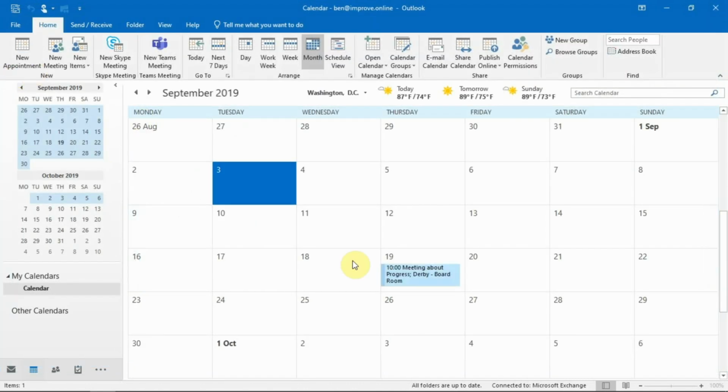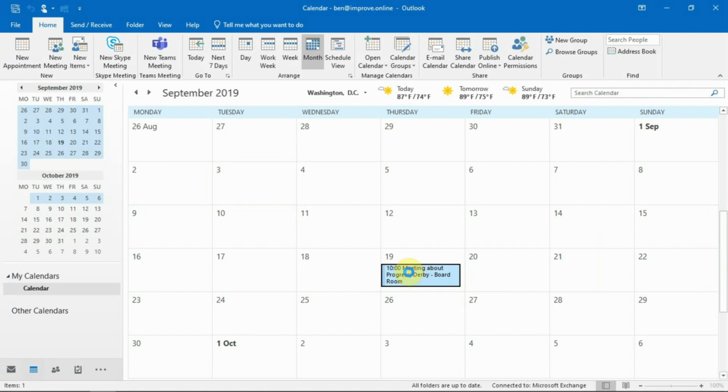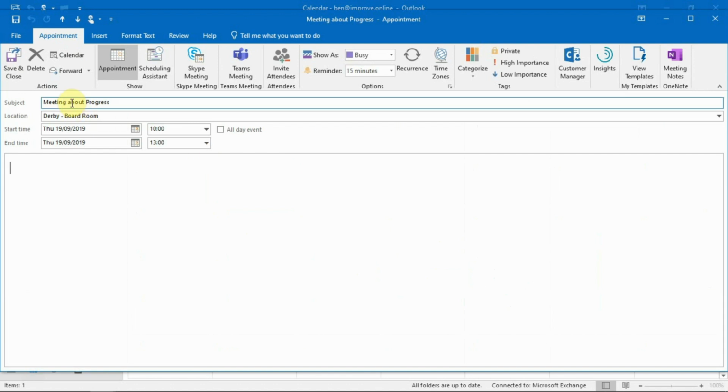And what it does, can you see on that date, it's added that appointment into the calendar for me. If I hover over it, can you see it shows me a bit more detail about it? Now, that was an appointment based on a date and also a time. There's a few things that I didn't really make light of. So if I double click back into the appointment, can you see it brings the information up?